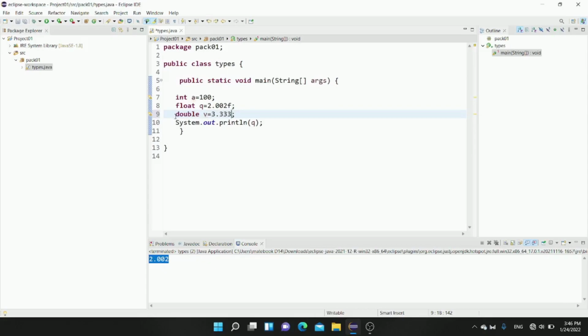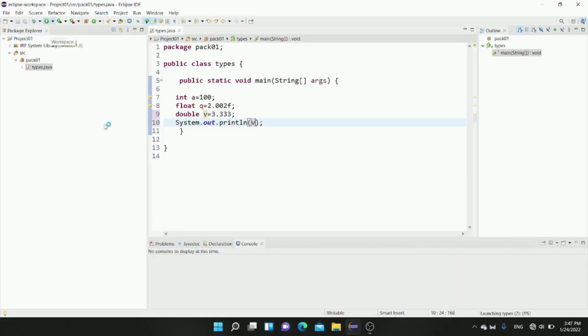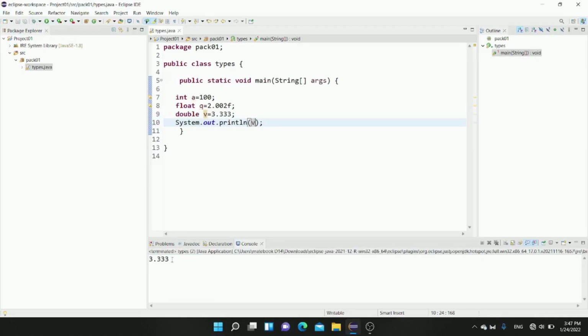So it means that when you are dealing with mathematical subjects and you want a more accurate, more precise value, then I will suggest you use double instead of float. Now, if you want to print the value again, you have to write the variable name, which is v. As you can see, our value has been written here. So these are the basic differences between integer, float, and double.